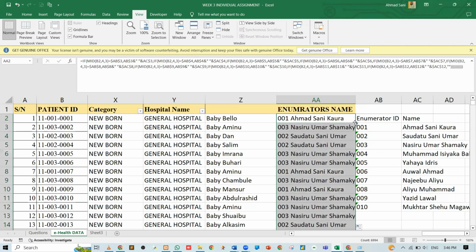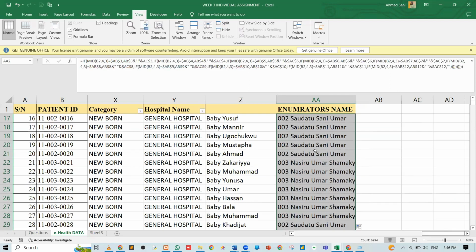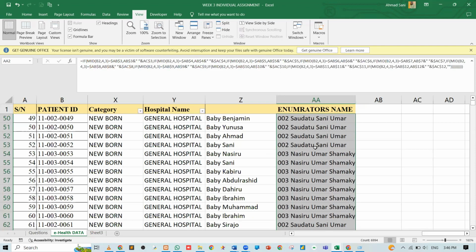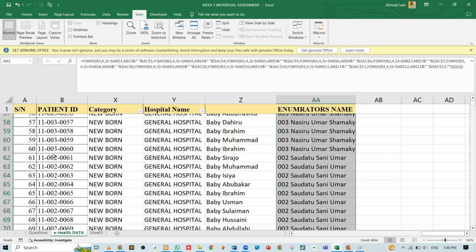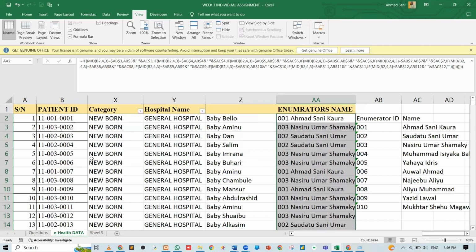And it will give me an enumerator's name and his ID. You see, it will just give me any enumerator's name and his ID wherever I wrote, and it's picking it from the patient ID automatically. So if you have answered this question like this, you got your full mark.